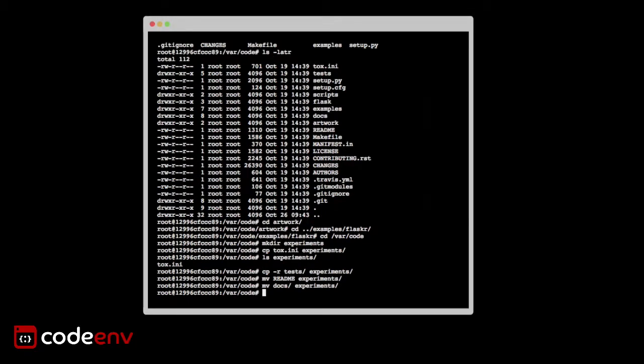Let's move on to renaming. There isn't a command for renaming files and folders. All you need to do is move them to the new name. So, if we want to rename the file authors to flask_authors, just use the mv command and pass in authors and flask_authors. You can do the same with folders.